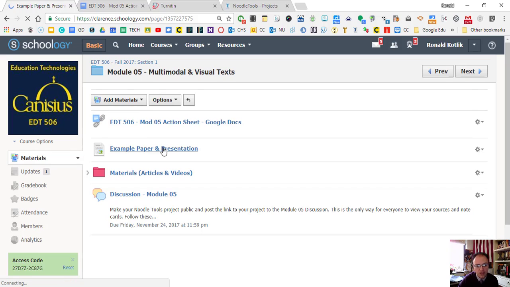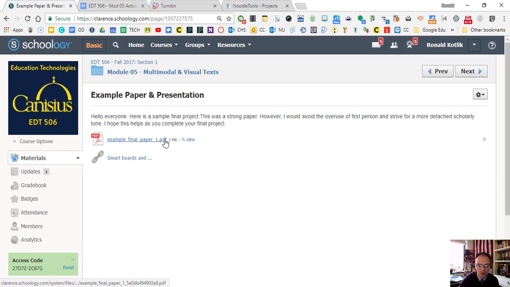It's a page on Schoology, and there's the paper you can view, and then the example of their presentation. I made some comments that this paper used a lot of first person. I would really try to be more of a detached scholarly tone, more of a third person approach to this assignment, this paper. And then it's an example of a presentation that they put together that was multimodal in its makeup.